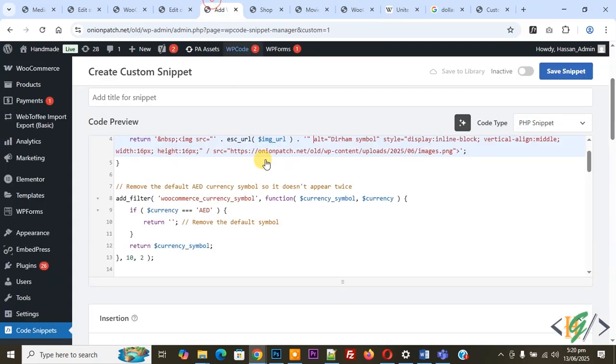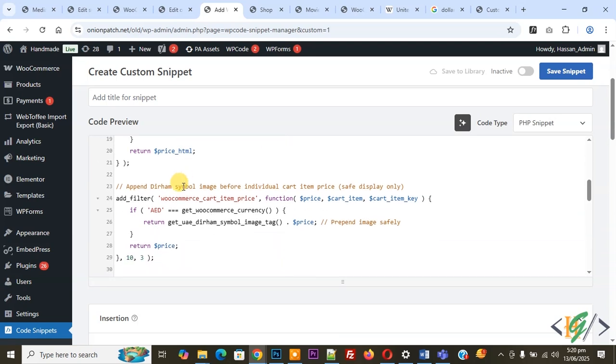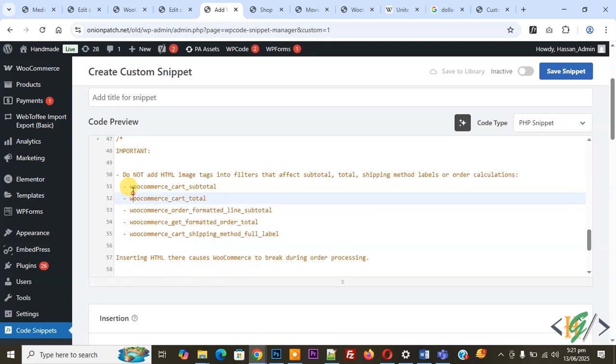Now go to the custom code again. Now you see comments, so you can read them. On some locations the image is not displayed. If we display the image on some few locations in WooCommerce, then the order is not placed. So you can read all the comments, and then you see important: do not add an HTML image tag into the filter that affects subtotal, total, shipping method label or order calculation. Now you see we don't add it in this filter. If we add the image in this filter, then the order is not placed. We will see an error on the checkout page, and you will find this code in the video description or in the comment section.